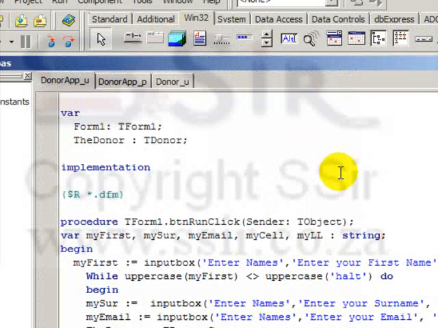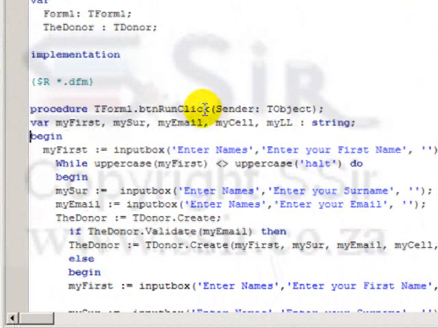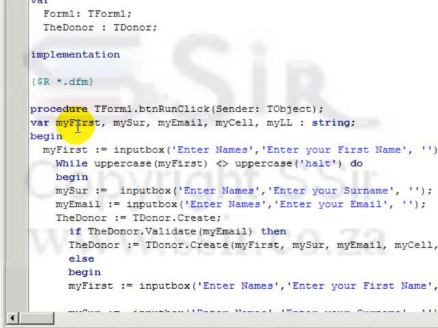So let's look at the way I've done this program. My button run click procedure has a number of variables. I've put them there and they're all of type string. I'm filling them in by prompting the user to enter the values. So my first is equal to input box, and the rest of the details are over there.